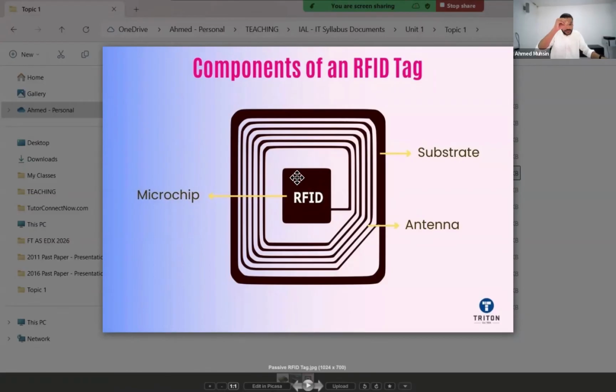Then whatever data is inside the microchip will be wirelessly emitted by this antenna. Who is going to read this data? Your reader. Everybody okay with this? Your reader will read this data back. So where do we use this?